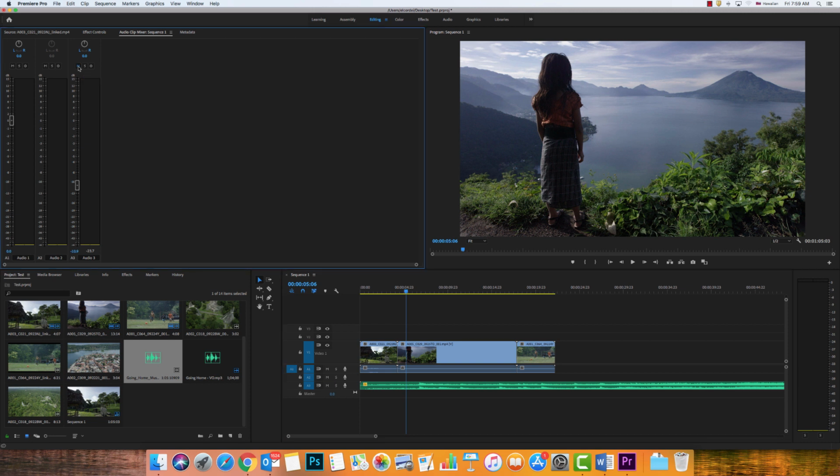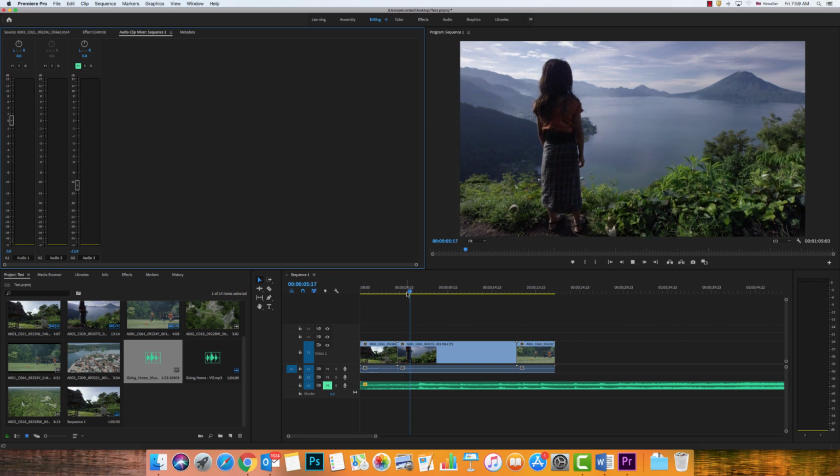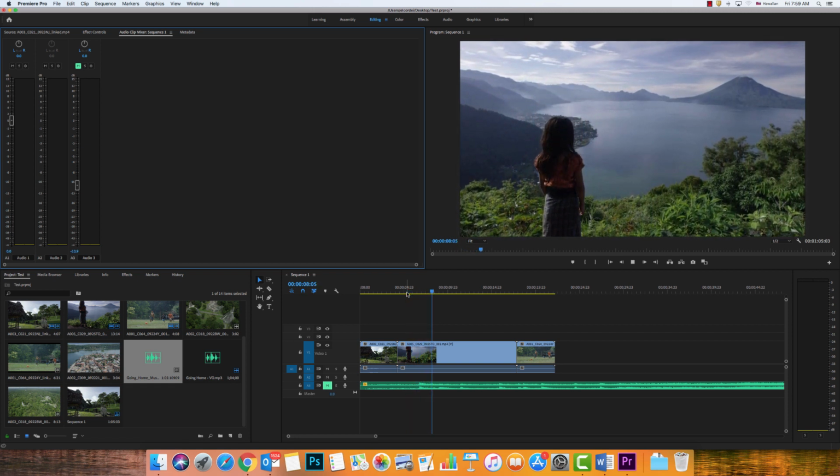I also want to show you that you have this M and this S. M is basically mute. It mutes that track, and when you look down here, you can see that track is muted. So if I press play, I won't hear that music anymore.